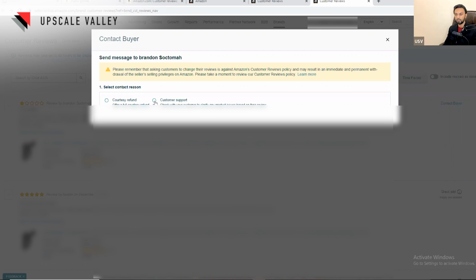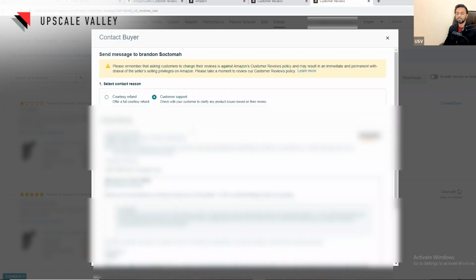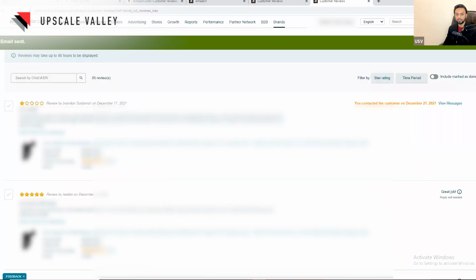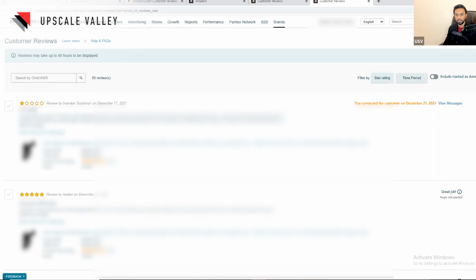And for the customer support option, if you think you can help your customer with instructions on how to use the product properly, or with guidelines because they misunderstood some of the instructions or the product description or features on your listing, you can go with this predefined template from Amazon's side and click on the send button. Amazon is going to send the mail, and you will see the page here in written form showing you contacted the customer. Now you can wait for the message from the customer.